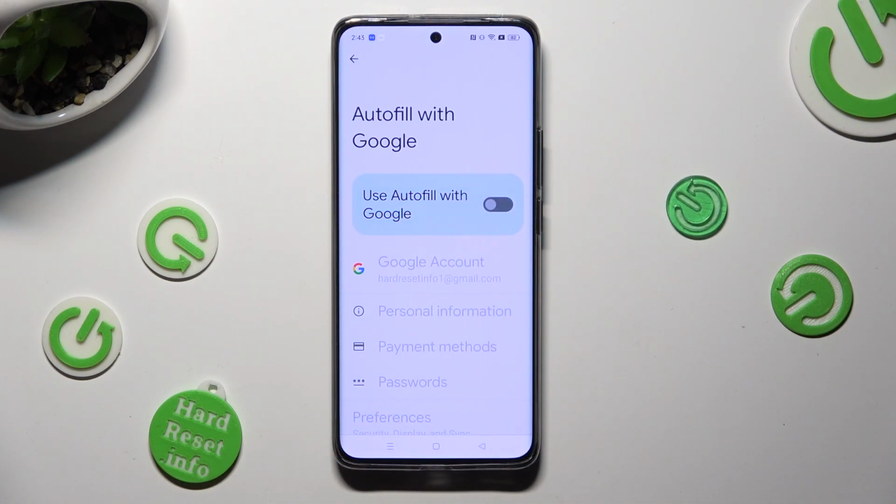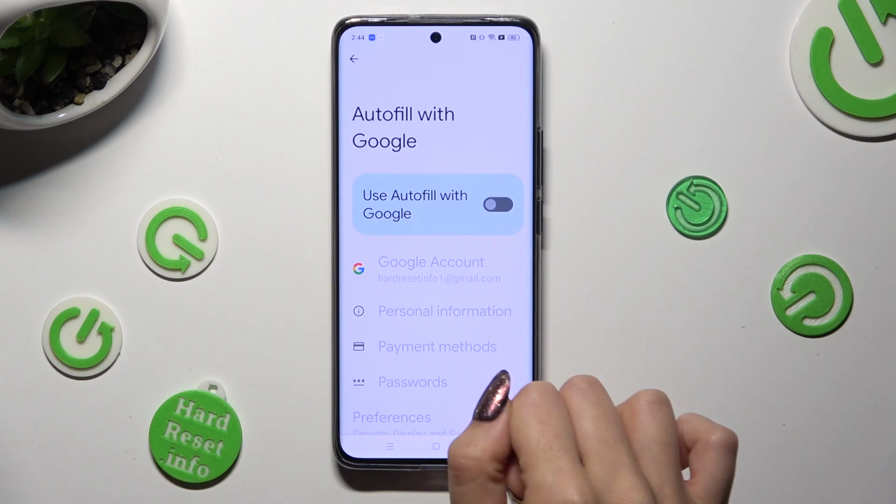If the switcher is gray, that means that autofill is off. If you wish to switch it back on, click on the same switcher again.